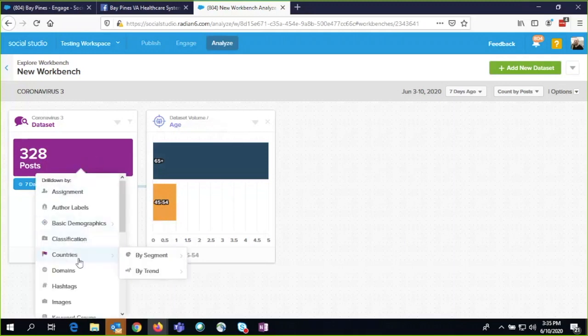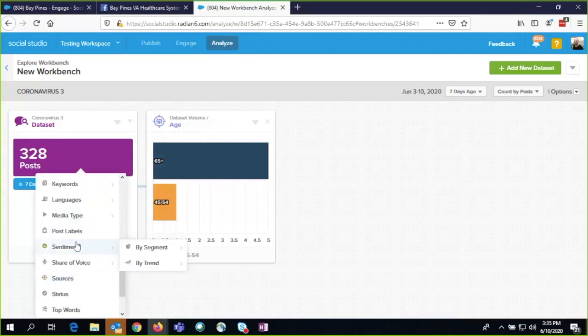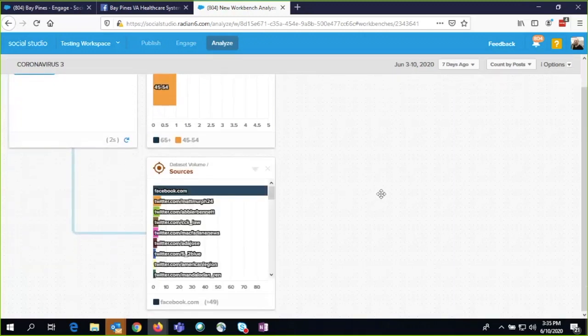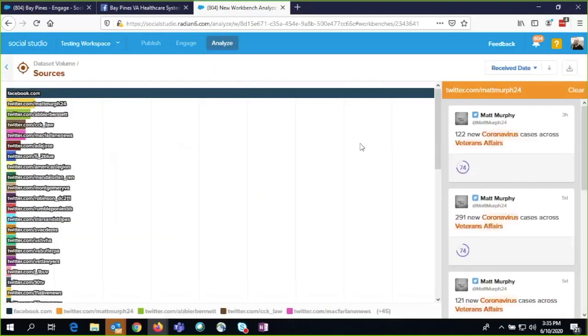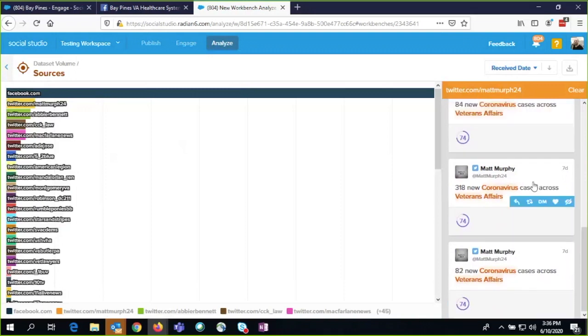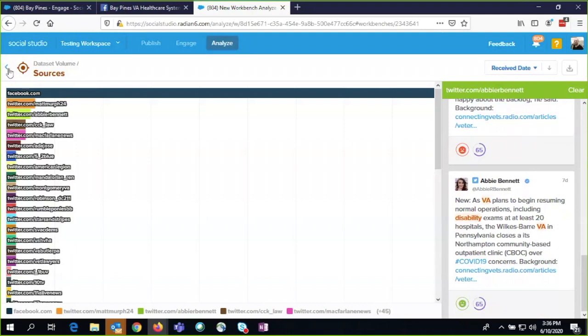So say I wanted to find out keyword groups. No. Media types, post label, sentiment, share of voice, sources. Let's try sources. All right, mostly Facebook, and then Twitter, Matt Murphy. So let's say I wanted to see a feed of everything from Matt Murphy. This is what Matt Murphy's talking about. And you can do that with basically anyone. You can just dive into their feed and see what they're saying as it relates to your topic profile.